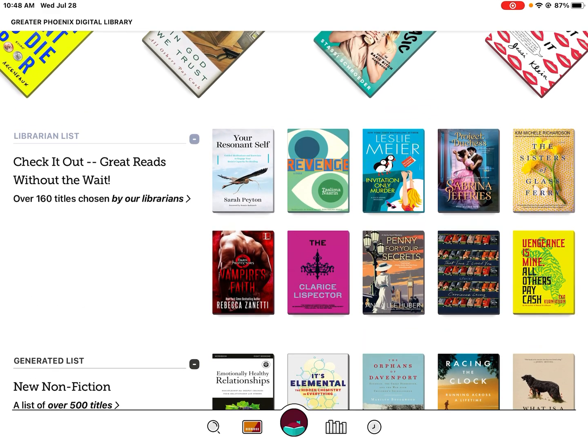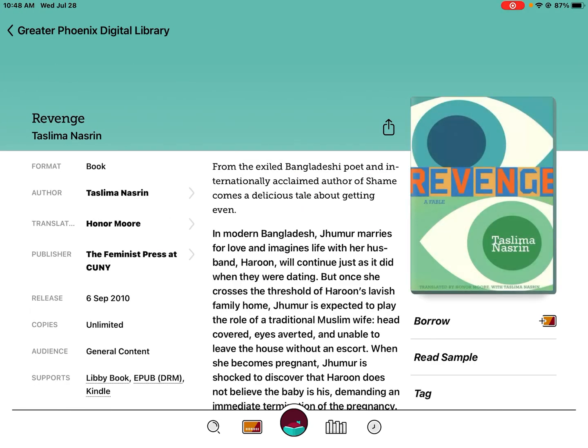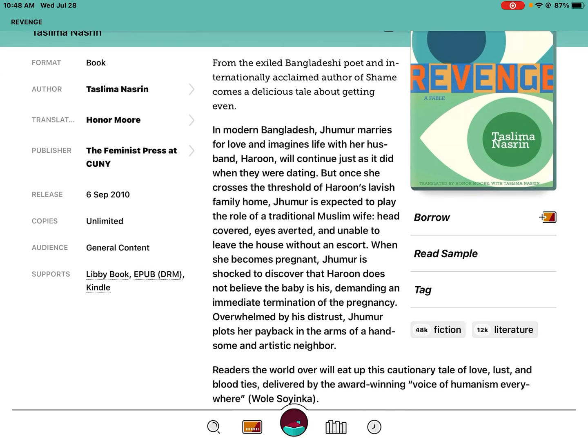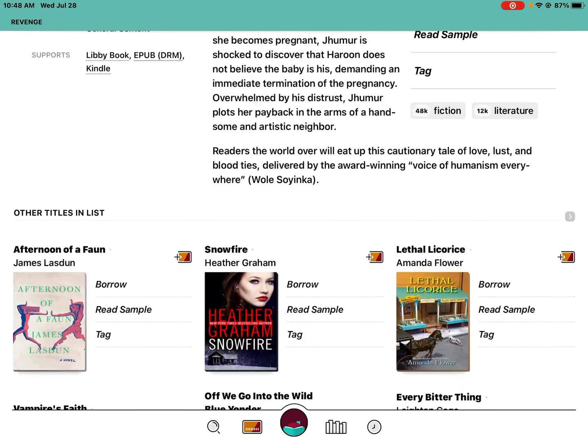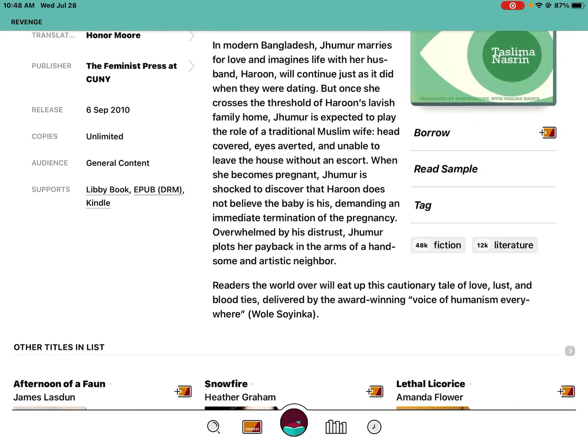Let's see, on the librarian list, I see something called Revenge. So let's go ahead and look at that. It's going to give you a synopsis of the book. It'll also give you the format, the author, a release date, and the audience as well. So just looking at that, it'll also give you some suggestions from the list as well.